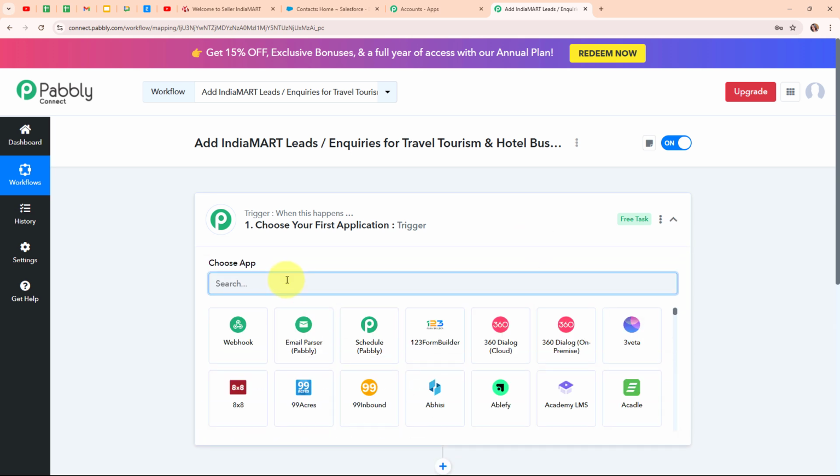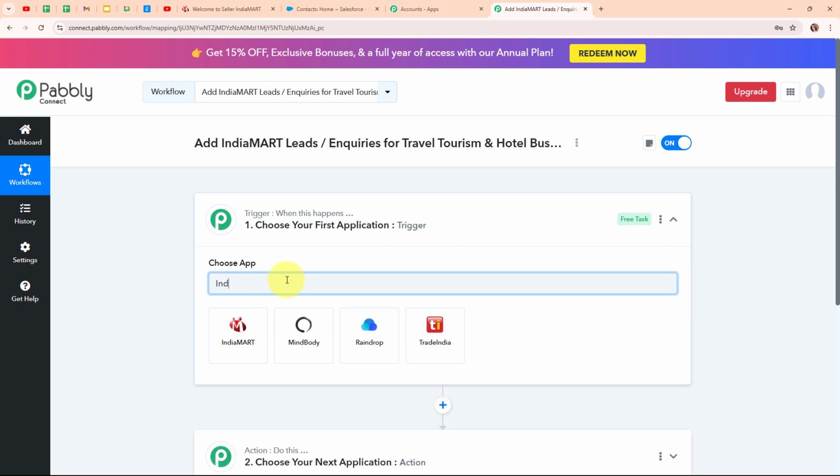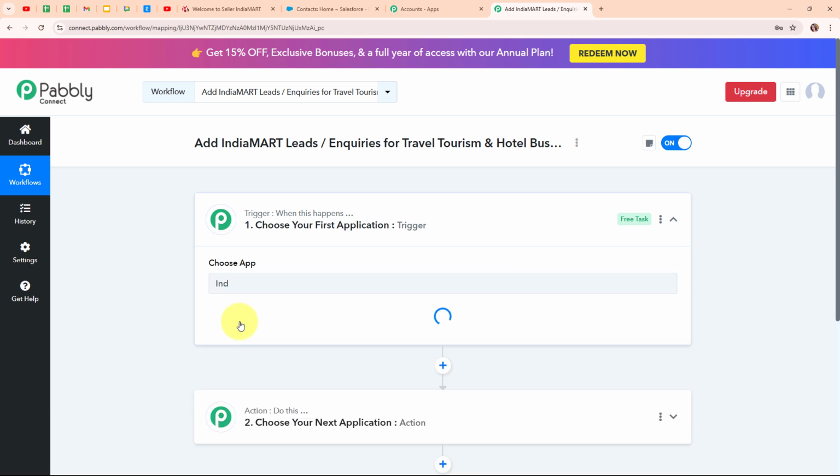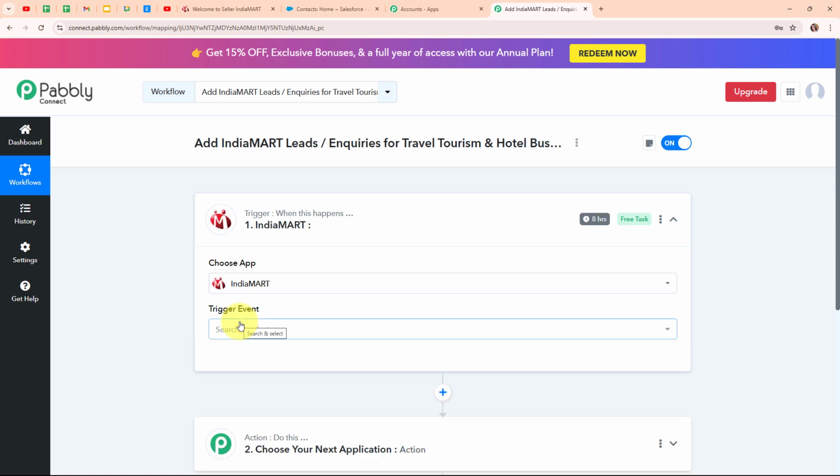In my trigger step, I'm going to select my trigger application as IndiaMART. IndiaMART is an online marketplace that connects buyers and sellers primarily for business and industrial products. It's like a massive digital directory where businesses can find suppliers for everything from machinery to office supplies. People use IndiaMART because it makes sourcing products and services easy, offering a wide range of options in one place. Whether a business is looking to buy in bulk or a seller wants to reach more customers, IndiaMART helps you find the right match quickly and efficiently.